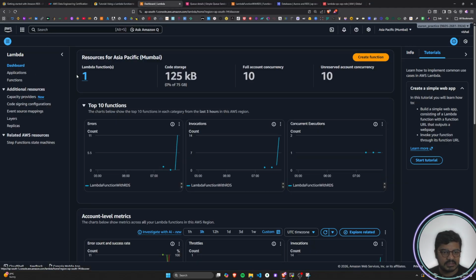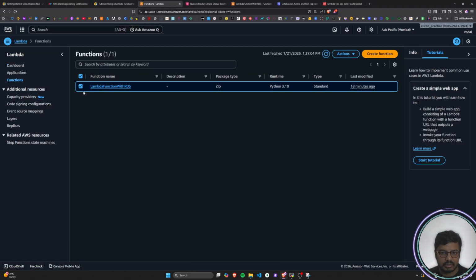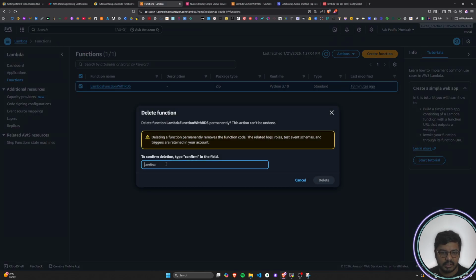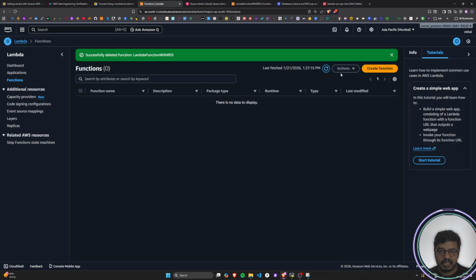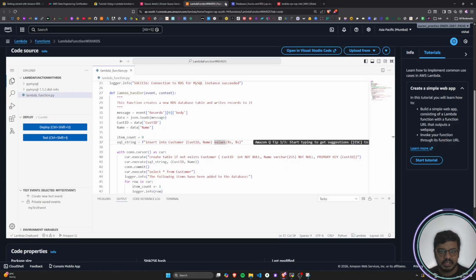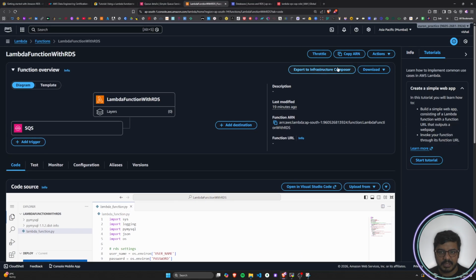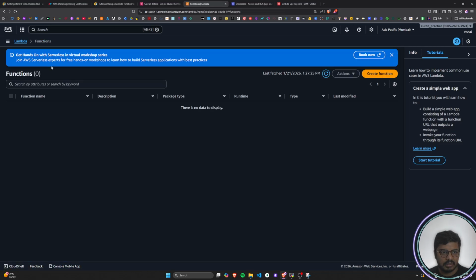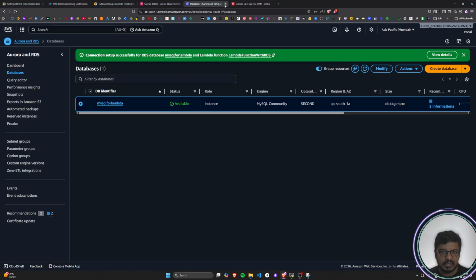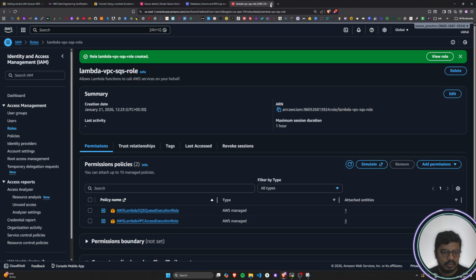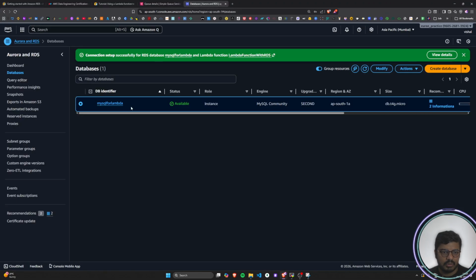For the Lambda function, I can go to actions and click on delete. Here I will write confirm and delete, and if I refresh it, you can see there is no data to display. So our Lambda function has been successfully deleted. IAM roles, let them be, we don't need to delete the roles here.